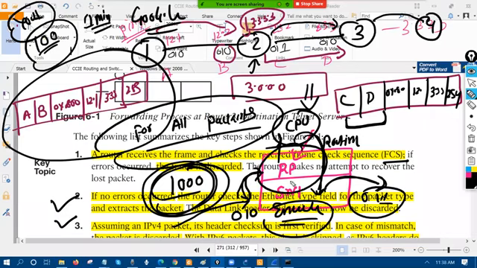In the switching meaning, for the router, it means that I just need to place the packet from one interface to another interface. That is the meaning of switching.